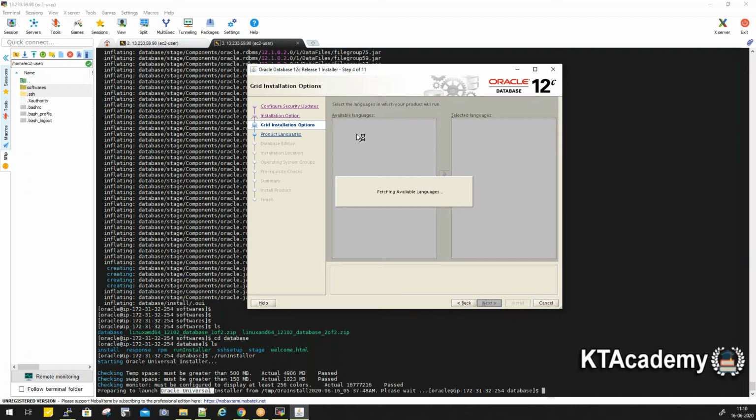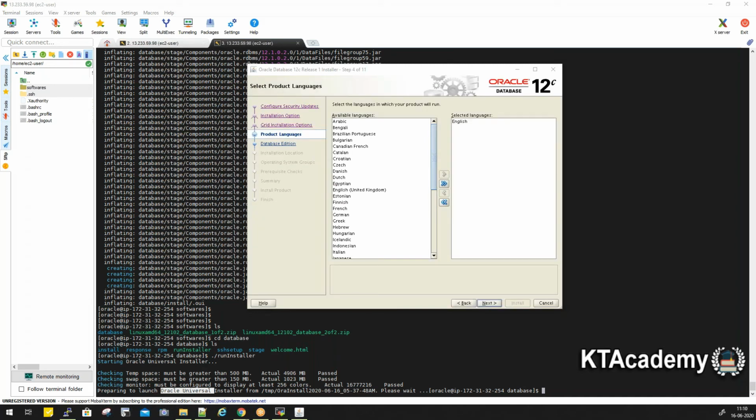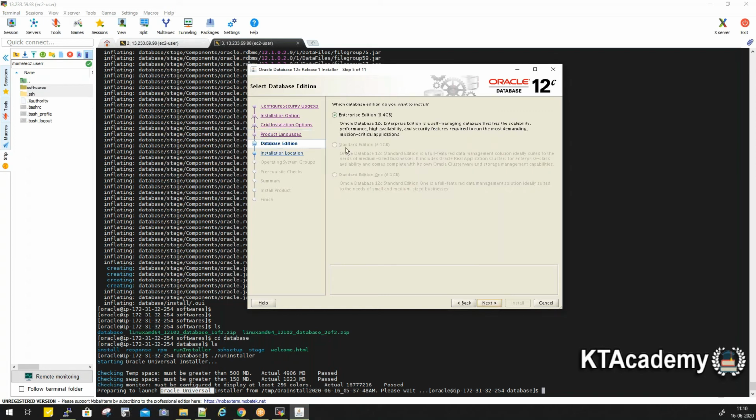Here we'll get the languages which we need to choose. By default, the English language will be selected for this Oracle database installation. It's fetching all the available languages under the software binaries. Just click on next. Here we need to choose only enterprise edition because the software binaries have only the enterprise edition. So just click on next.